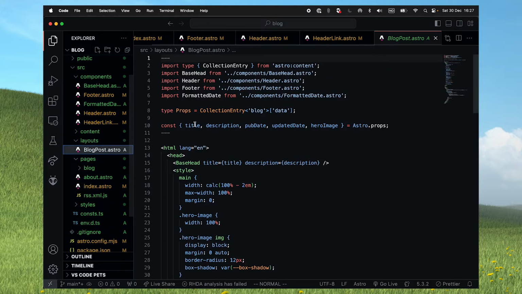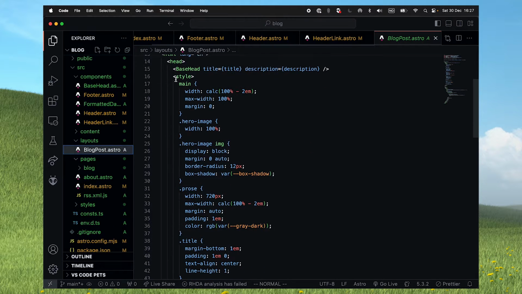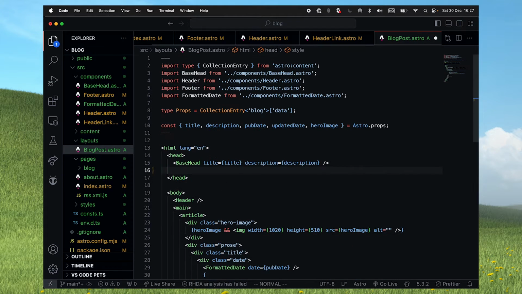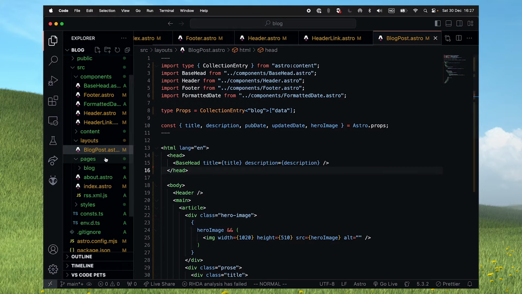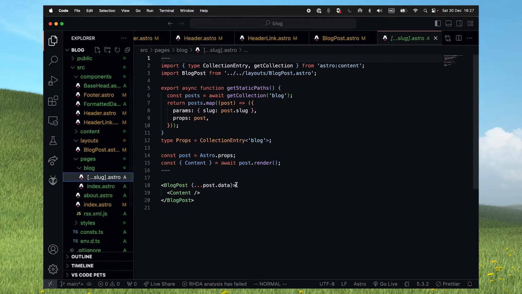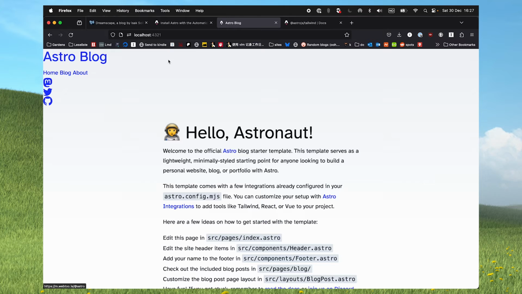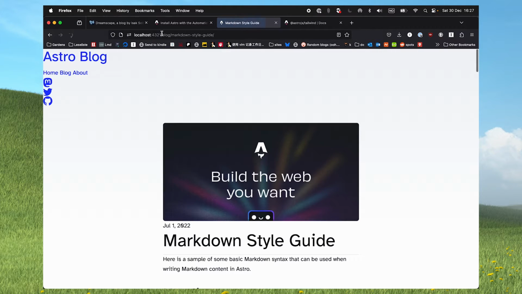Then we have our blog post layout. This also has some inline styling, which we will be removing. Okay, that's that. Then inside pages, we have the blog slug page. What's going on here? Now this is the page that's going to render every time you enter a specific blog post. Let's say this one, blog/markdown style guide.